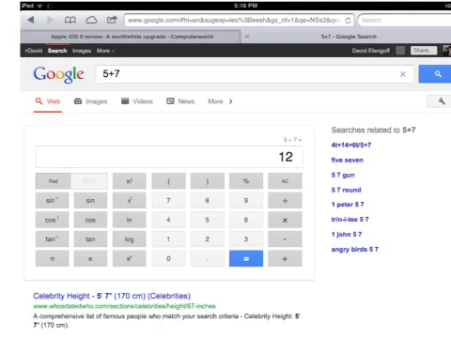In other words, I don't have to use another calculator on my computer or on my iPad or even on my phone. All I have to do is ask Google in the right way. So, not only does it say 5 plus 7 is 12, but here we have a really cool calculator.